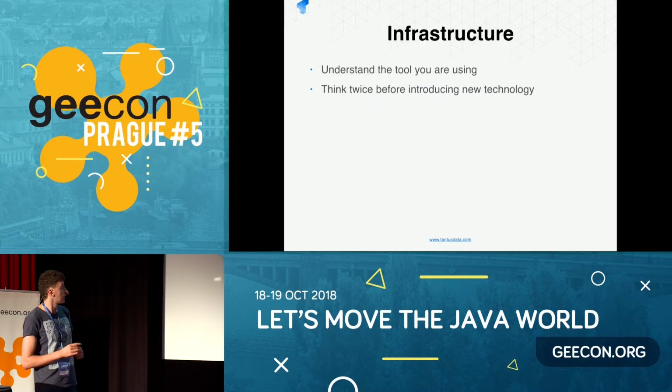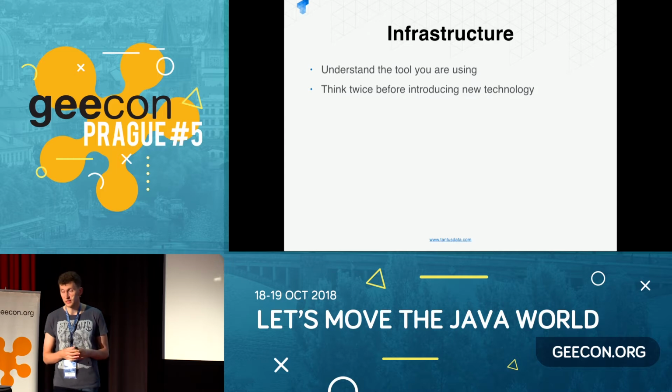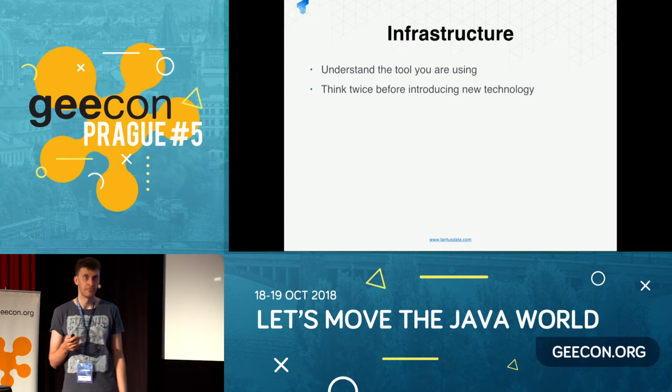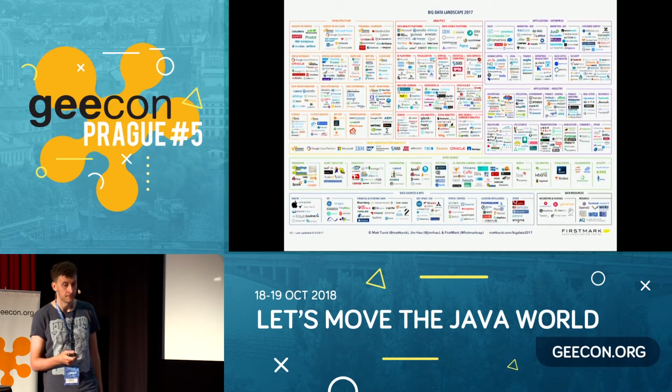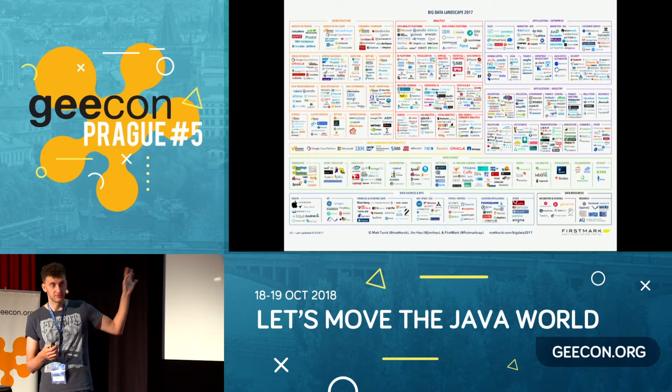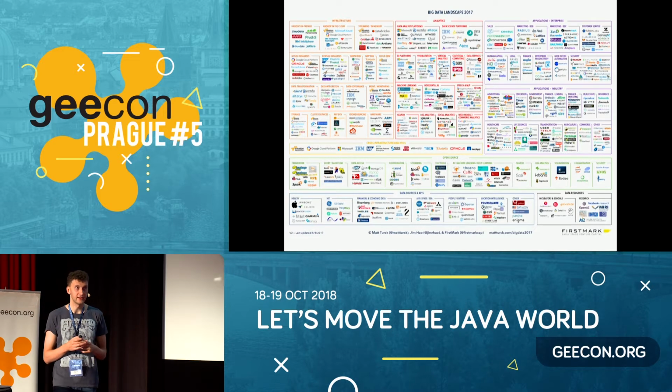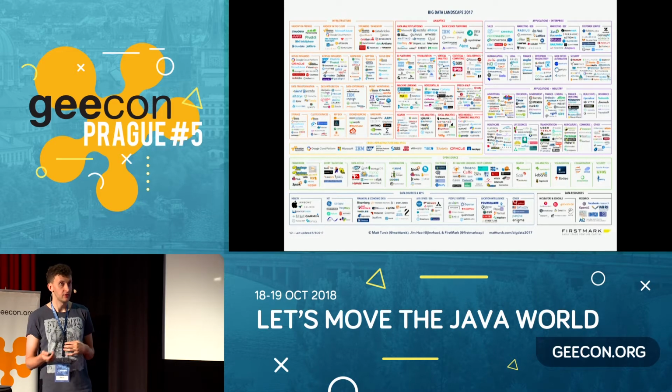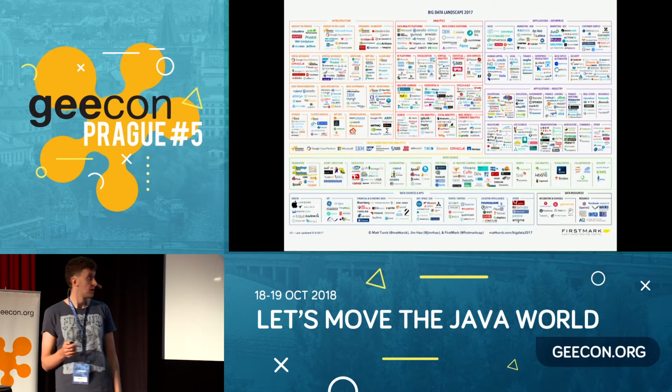What I want to emphasize is you should understand the tools you are using. You should make sure you understand how they work. It really helps. And you should really think twice before introducing a new tool to your infrastructure, because the tool selection is almost endless. But whenever you introduce an extra one, you basically have a harder time maintaining this.